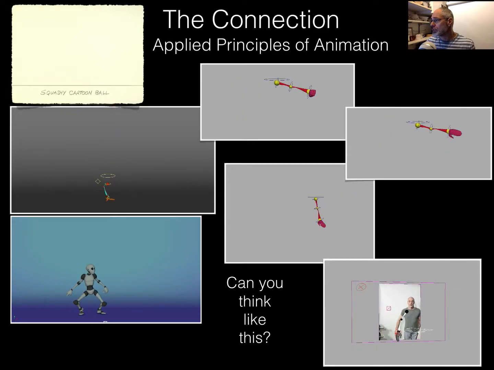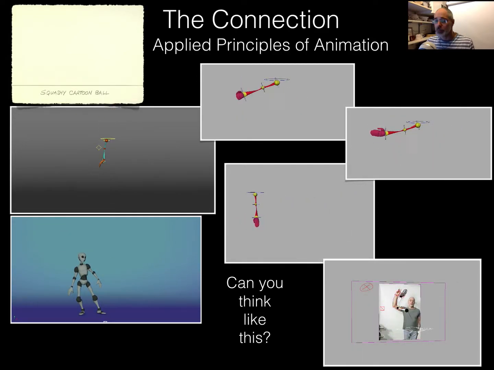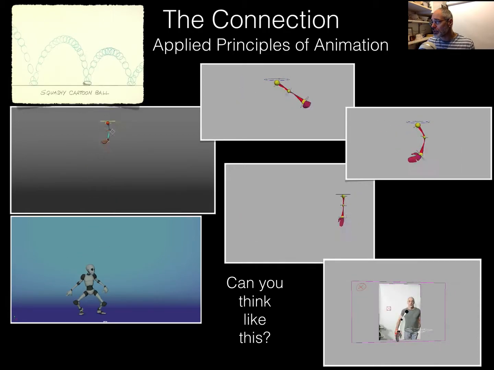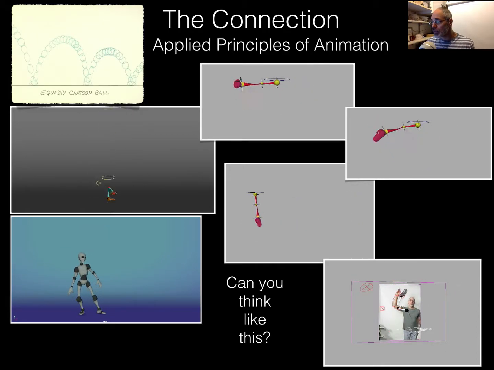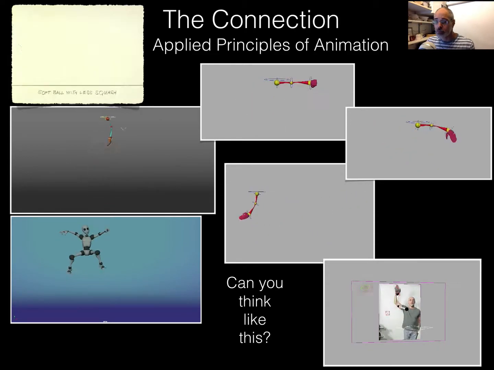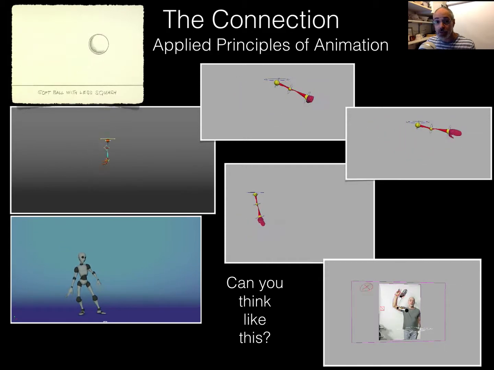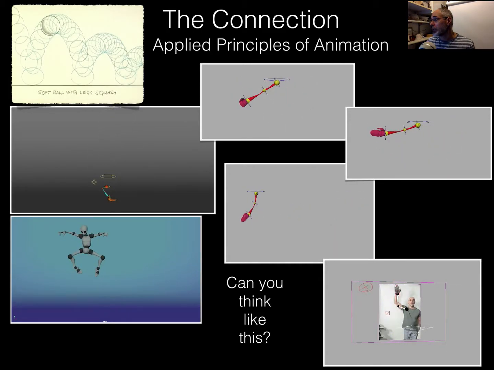I'm calling this the connection, applied principles of animation. That's where we're upping it, I think, a notch, and I'm trying to make the connection this month with you about the applied principles of animation and how they're just applied across the board in everything you're animating at any point at any time.